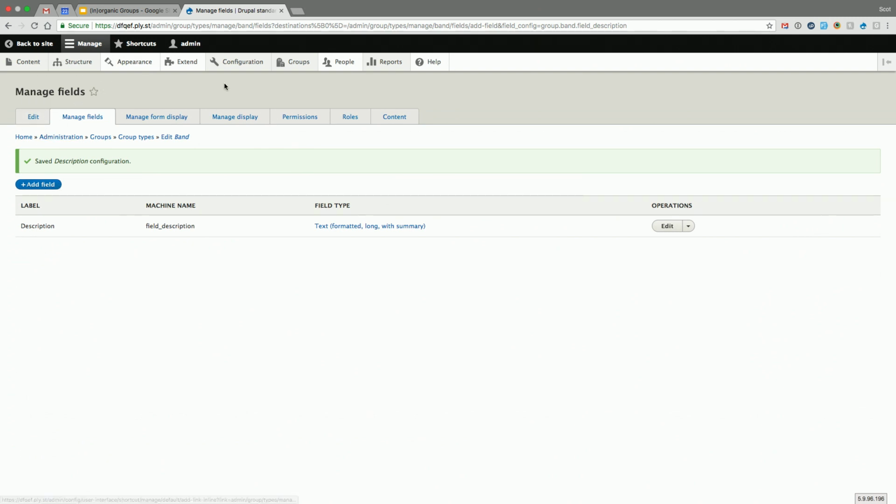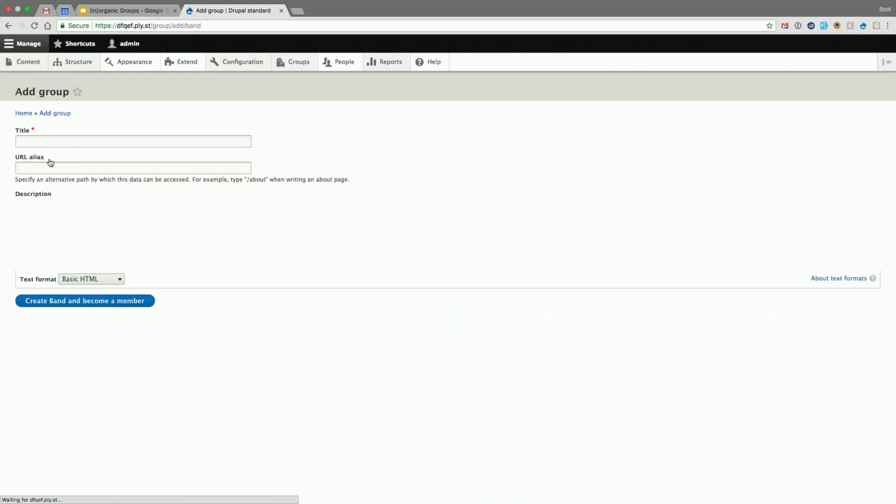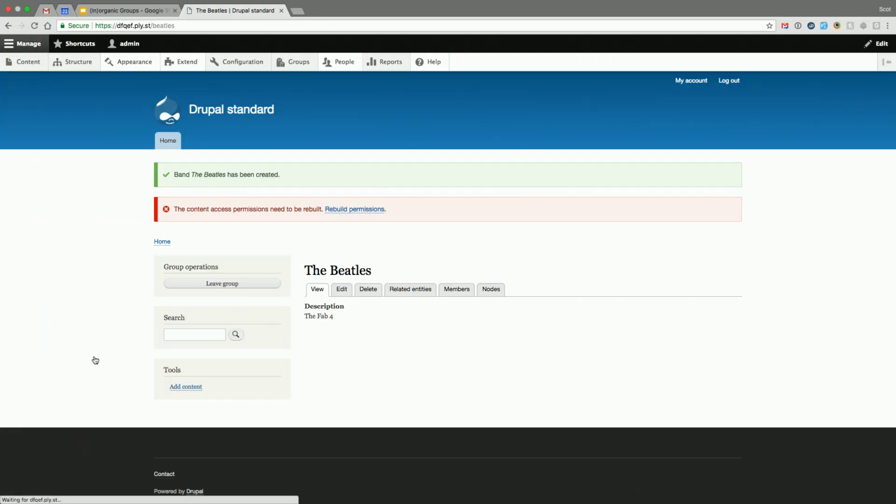Cool. So then add another one here. This is going to be Beatles, the Beatles. Cool. So create band and become member. Now that said something different before. Remember it said like create band and create membership, something like that, complete membership. So this skips right over that step now, right?